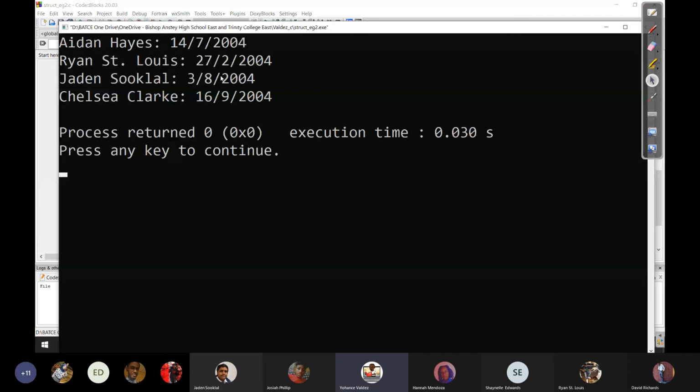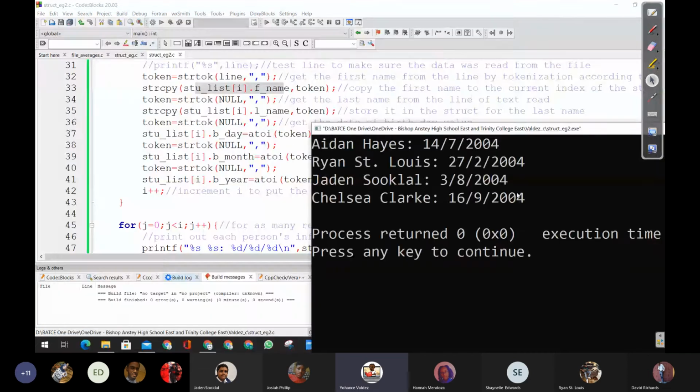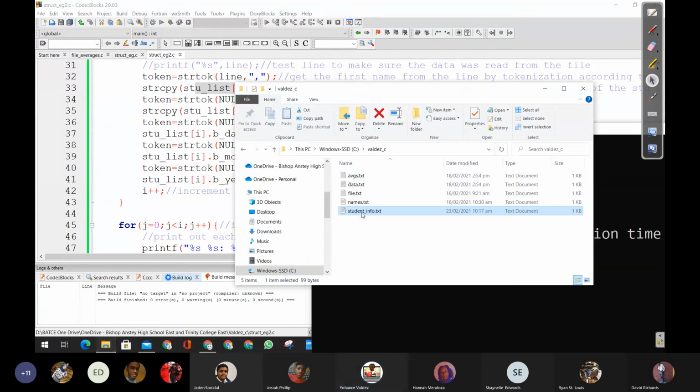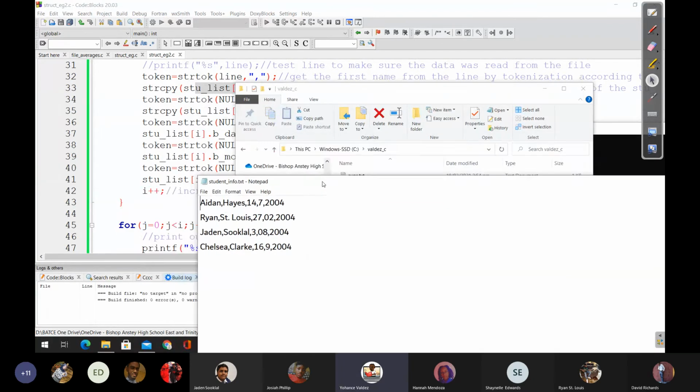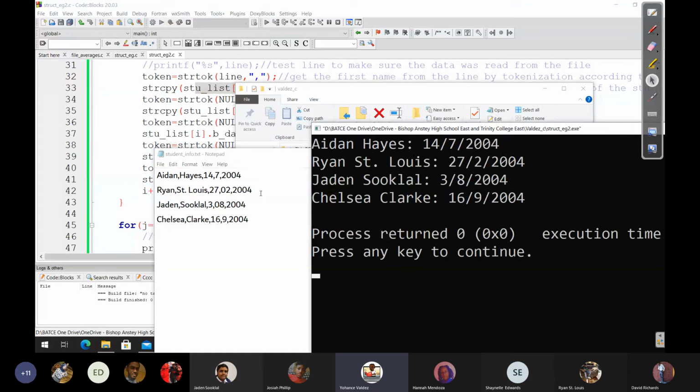So let's see, it comes out exactly as we wanted it, with slashes in between the dates and spaces in between the name. Whereas in the file, it was recorded as commas. So really and truly, we have just processed this data. This data was in the file.